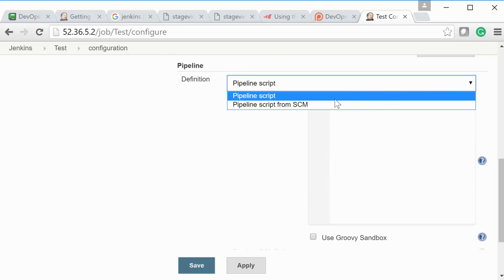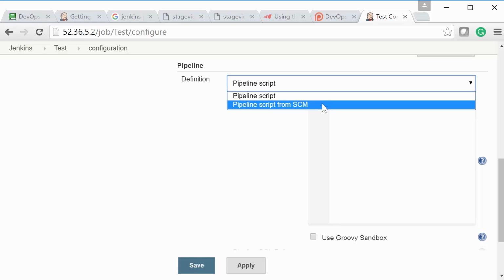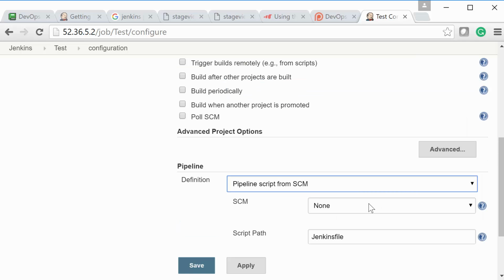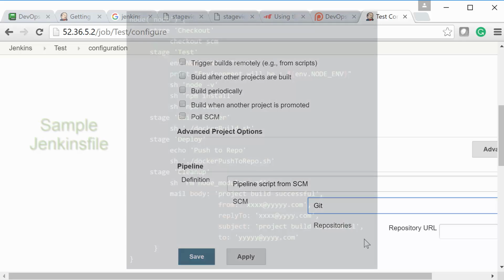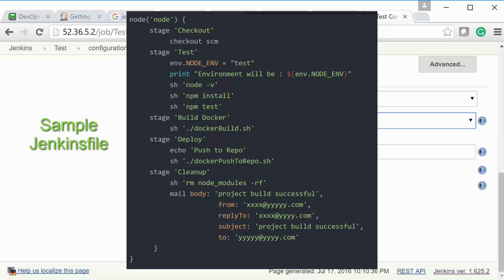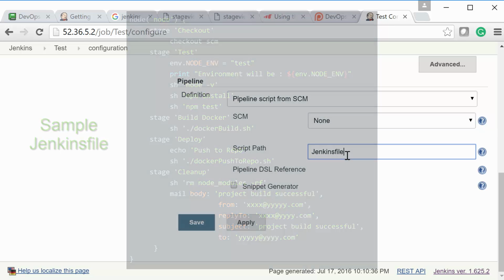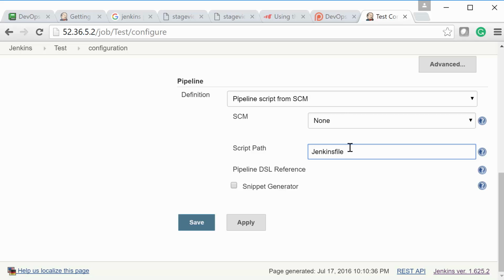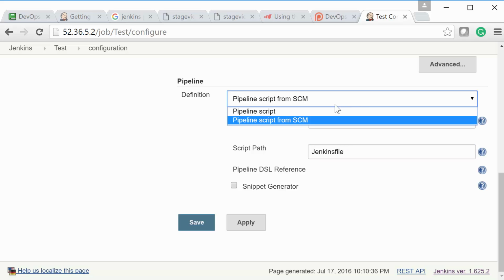While the pipeline is going to look the same either way, if you select From SCM, Jenkins will look for a Jenkinsfile within your repository. The advantage of storing the script in a Jenkinsfile is that you'll be able to version control your pipeline as code. For now, let's just choose Pipeline Script. That way we don't have to worry about setting up a repository.